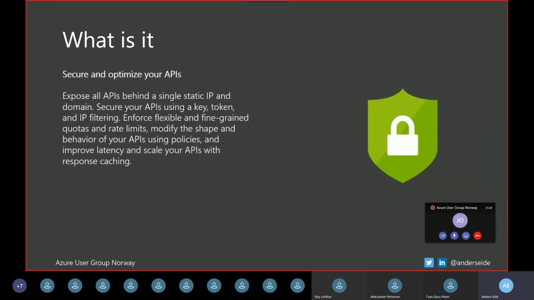It's also a platform which can secure and optimize APIs. So for example, you can say that you have to use a subscription key to get access to the API, and you can also configure IP control, to check which IPs the applications are coming from. You can also do token validation, so you can integrate this with, for example, Azure AD, Facebook, whatever, to verify that the requester has the right keys to actually access the API.